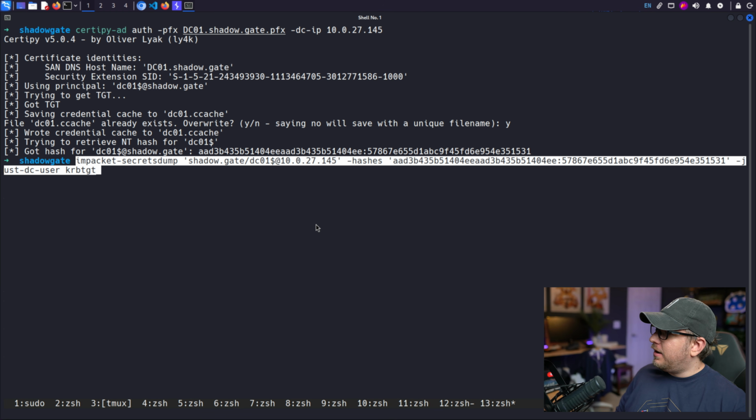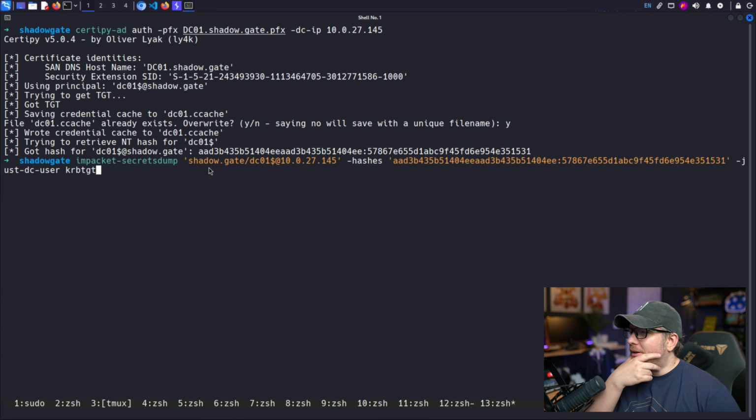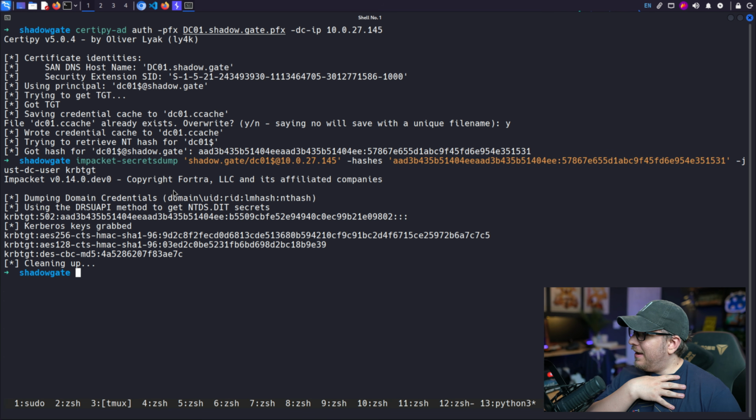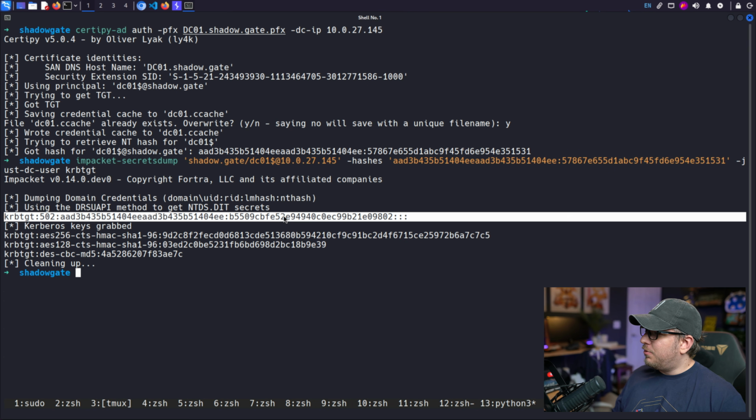So let's go ahead and use the Impacket secretsdump here. We're using the hash that we were able to get for DC01, which is right over here, and I just threw that all in there. And we're just doing a single user, the krbtgt user. So we're going to go ahead and do that. And that comes back with the ticket. So here it is, the krbtgt NT hash right here.